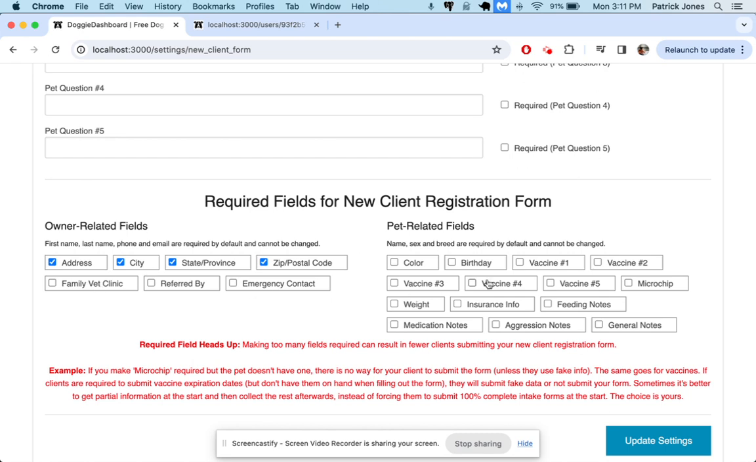That's great. But if you start requiring vaccines or birth dates or things like that, that can sometimes lead to people not even submitting their form, because let's imagine they're at work and they don't happen to have all of Fido's vaccine documents on file. Well, they're not going to be able to fill out the form, or they're going to fill it out with fake information to get past those requirements. So I'll just show you what I mean.